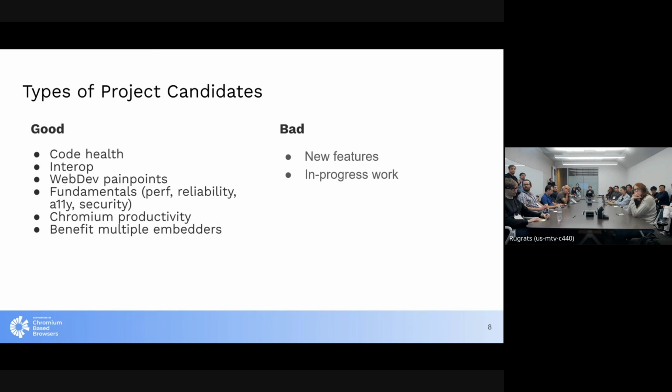Bad projects are new features or things that you're already working on, where if you're halfway done you think, we could just shell this out to someone else. That's not really the intent there. And anything around implementing new features is not necessarily bad in itself, but we've said that's probably not the scope of this.